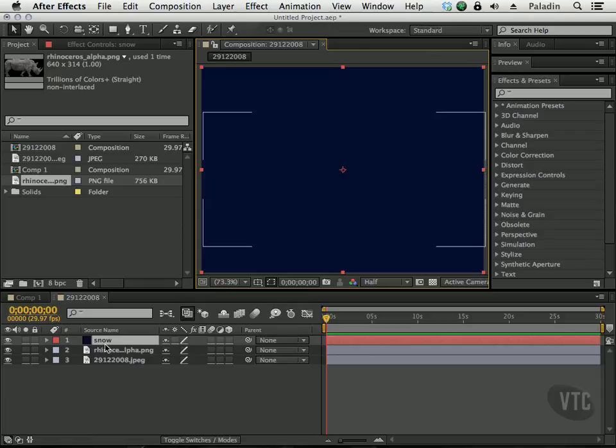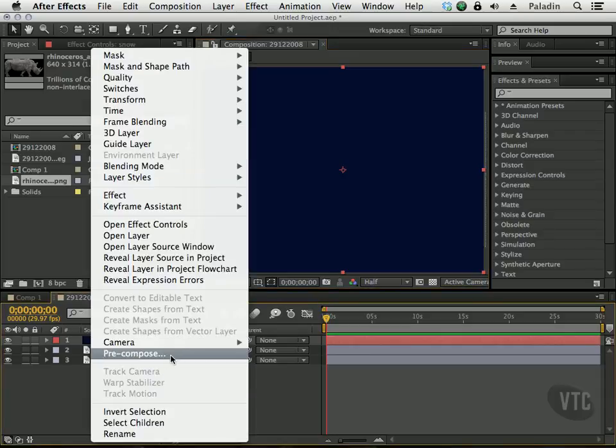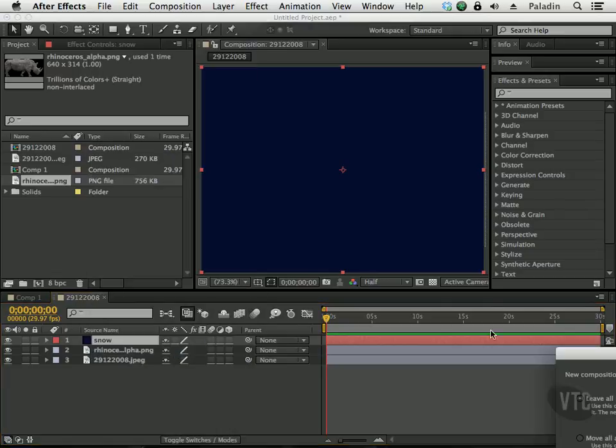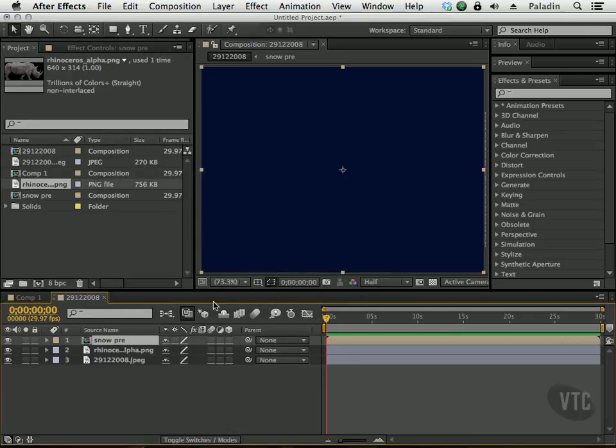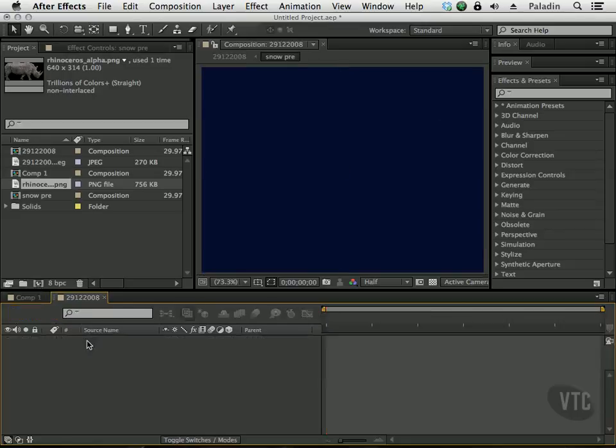So I'm going to right click on this new layer here, and I'm going to choose Pre-Compose. And I'll call it Snow Pre. So I like to always use the pre so I know what's what in my layers here. And I'm going to go ahead and say okay. You notice now we have the same little icon that you see for a composition that you see right here. So to get to the Snow Pre, I'll double click on it.